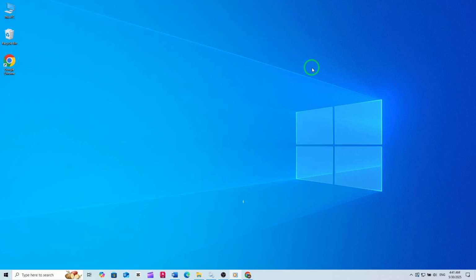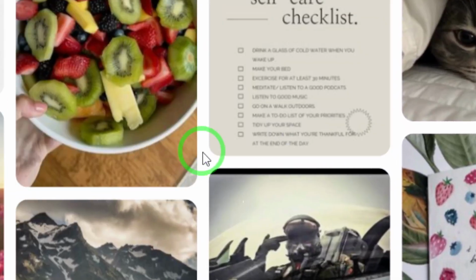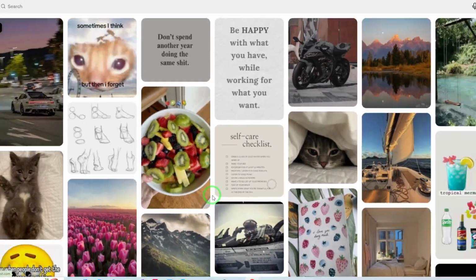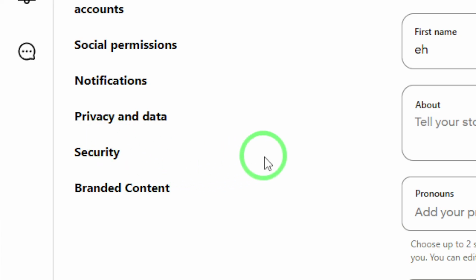Let's get started. First, open your preferred web browser and head over to the Pinterest website. Make sure you're logged into your account. Once you're on your Pinterest homepage, take a look at the menu on the left side of your screen. Here, you'll see a variety of options, but what you want to do is click on Settings. This will open up a new page where you can manage all sorts of preferences for your Pinterest account.